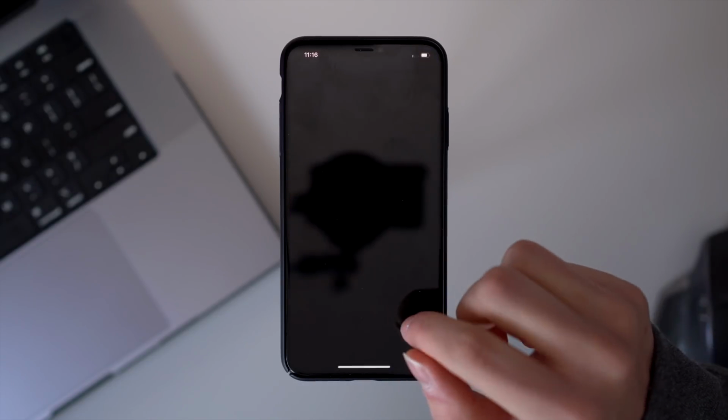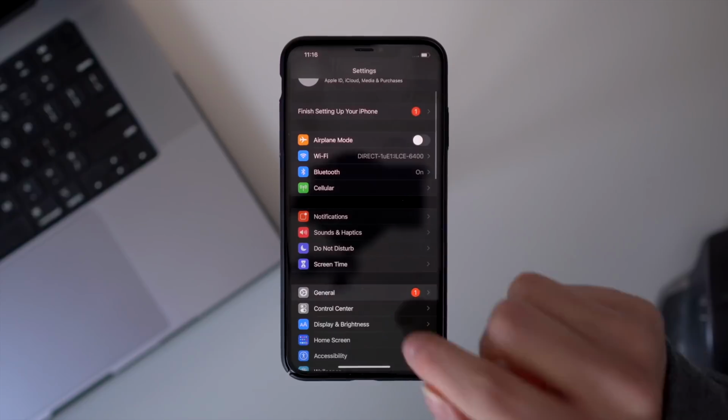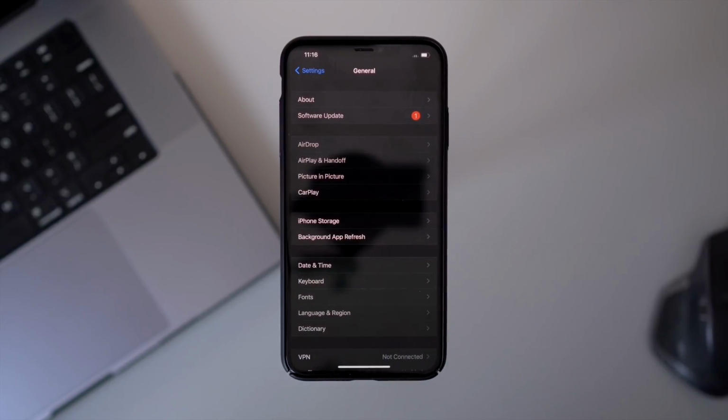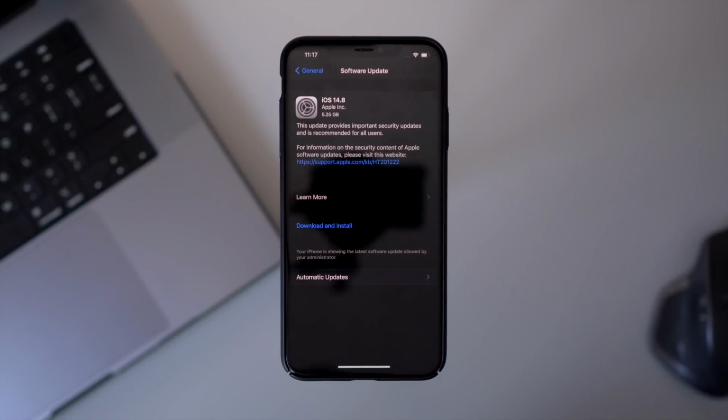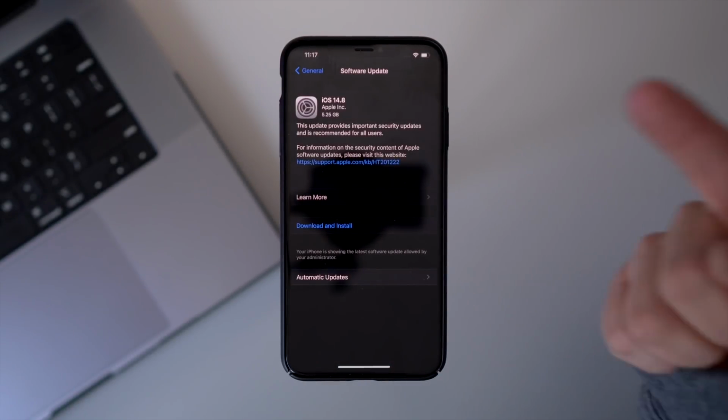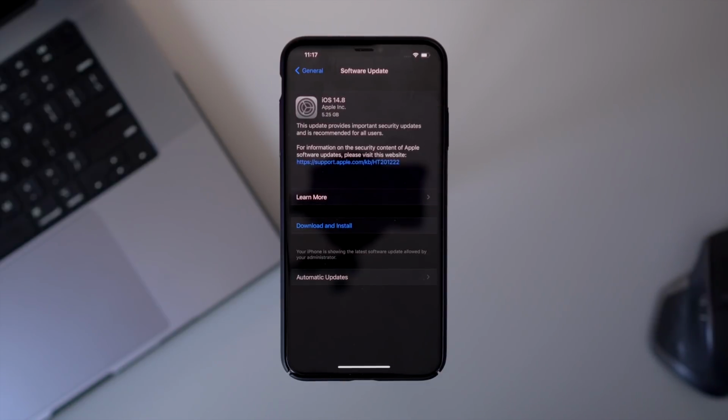So with our device back online, we're going to go back into the settings app, general. I'll wait for my device to connect to Wi-Fi real fast. And by tapping on software update after the reboot, we can now see iOS 14.8 shows up to download and install. Look at that, guys, that is sweet.